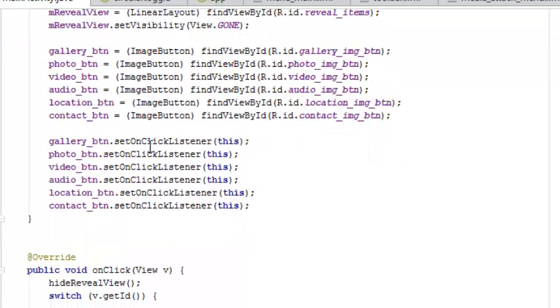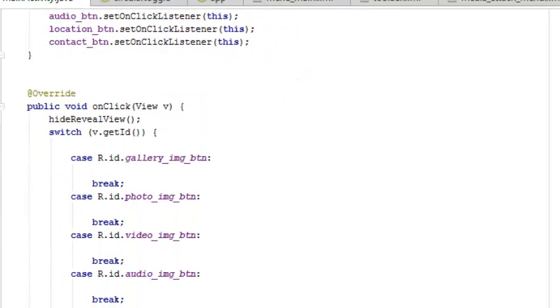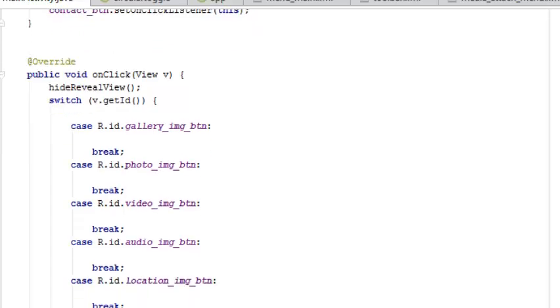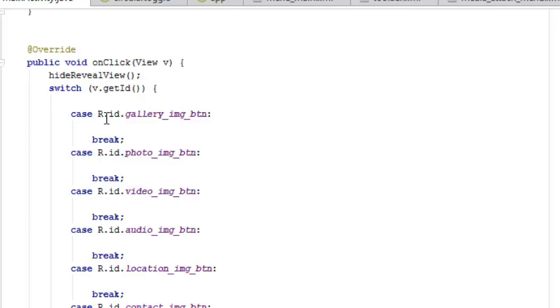Now the gallery button is being set on click listener, which can be extended once there is a click on each button. The onClick listener is being triggered. The onClick view holds the ID of button, photo, video, audio, location, and content. And it has a switch statement that checks which particular ID is being called. This is when it's being clicked, which class of the ID should be called. That's why it's using the switch statement.